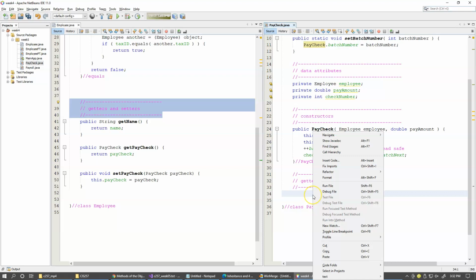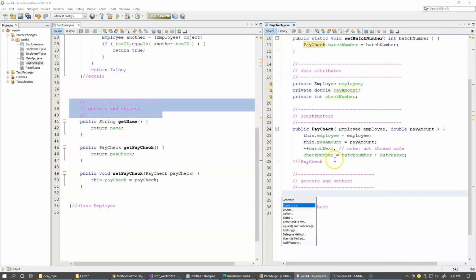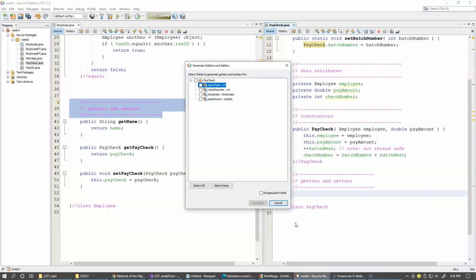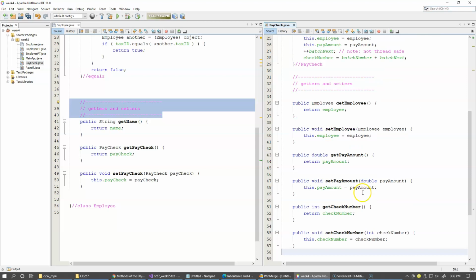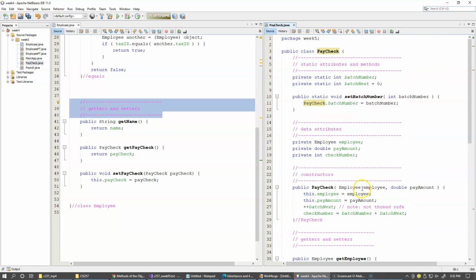So once again, insert code, getters and setters, and I'm going to need this for pay amount, employee, and the check number. Okay, so these are my getters and setters. So this is the entire implementation of the PayCheck class.